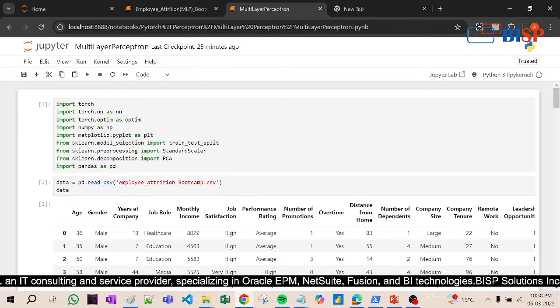Okay, so tomorrow's session we will see different usages of perceptron, in which condition the perceptron is used, whether a single perceptron or the multi-layer perceptron.